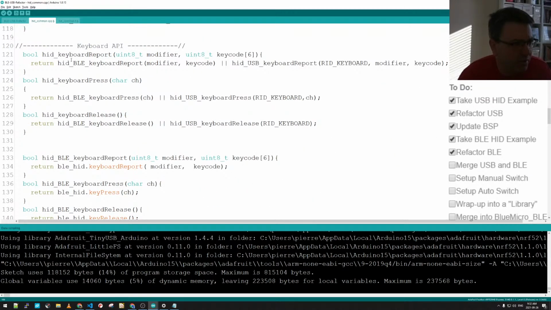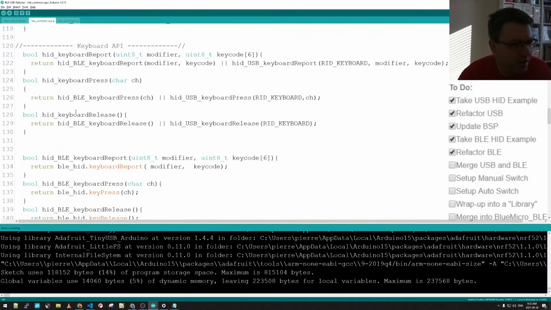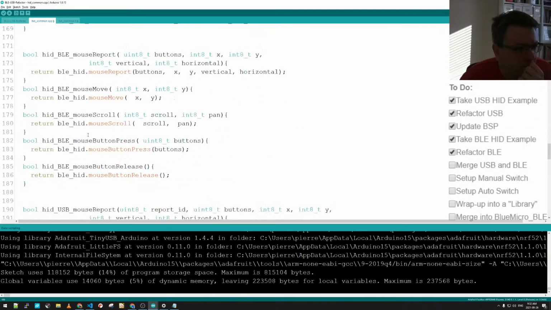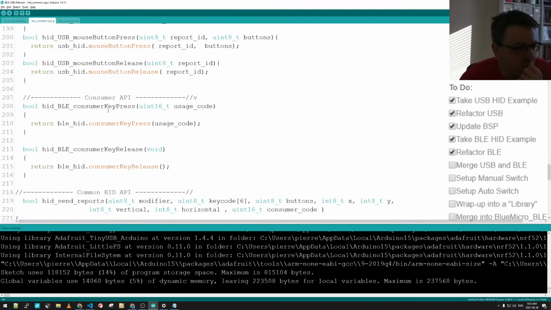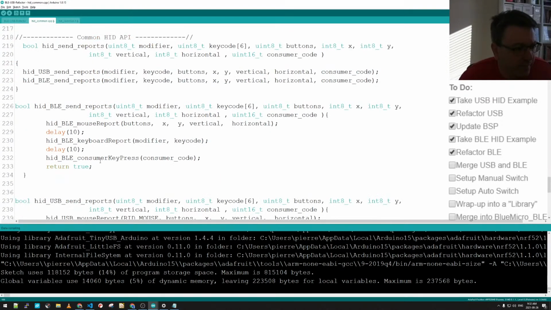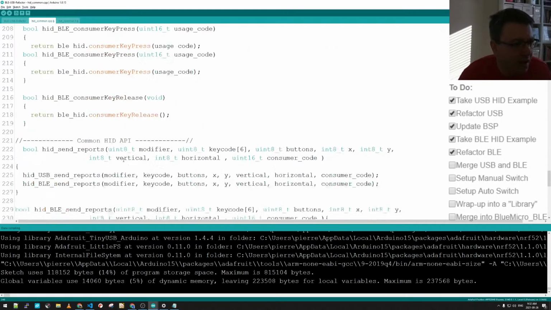Keyboard API. So we've got keyboard, BLE, USB. Now there's that mouse, consumer API, BLE. There it is. BLE consumer prepress. You see that is our consumer key code for the USB only. So this is the funny one that we need to have.